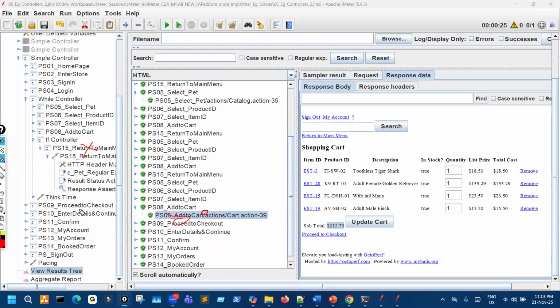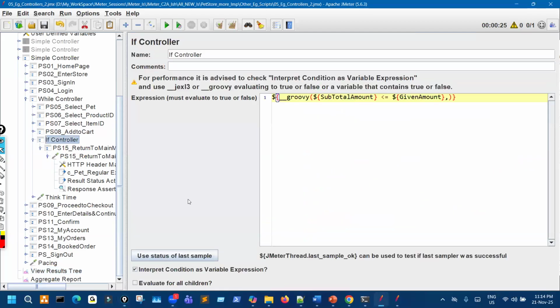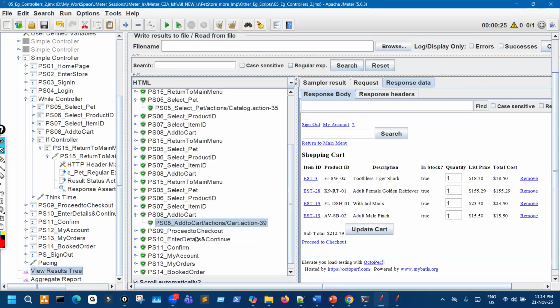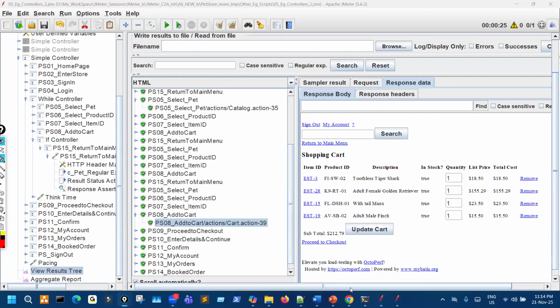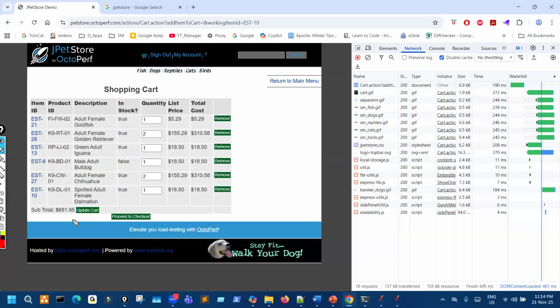After add to cart, it directly proceeds to checkout. Return to main menu didn't execute, because we have added an if controller and it is a one-time activity. So it escaped that. Correct. And this is satisfying our real-time scenario, because once the condition is satisfied here, this should not be executed. This should be executed till the condition is satisfied. Once it is satisfied, directly proceed to checkout. This should not be executed, right?